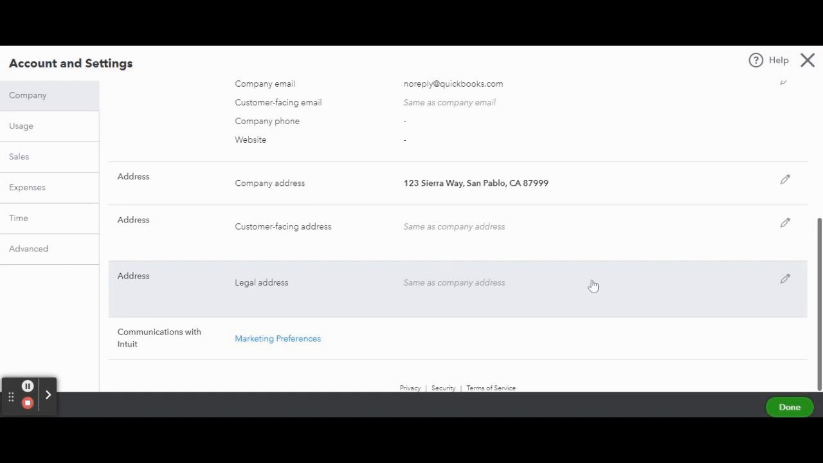The final section allows you to set your marketing preferences with Intuit, the owner of QuickBooks. If you click Marketing Preferences, you will be taken to Intuit's website where you will be asked a series of questions regarding the ways Intuit can contact you. By completing the survey, you can opt out of all mail, phone calls, and emails from Intuit.